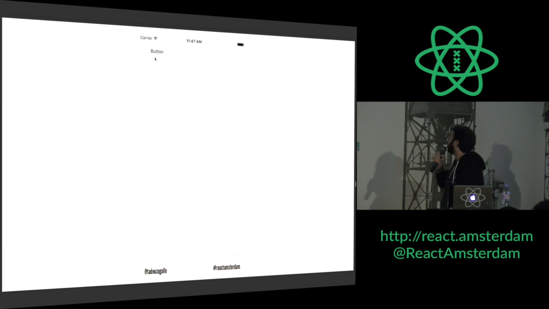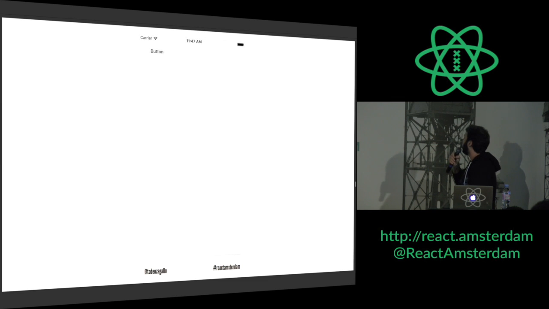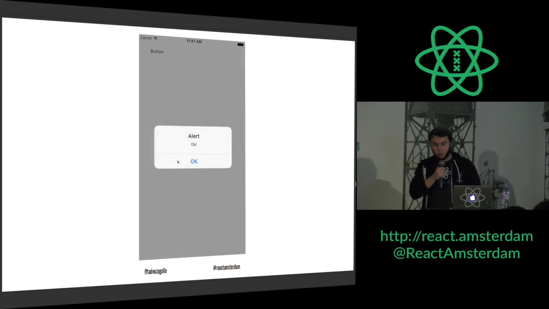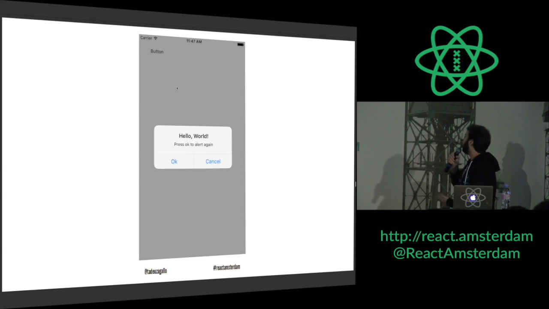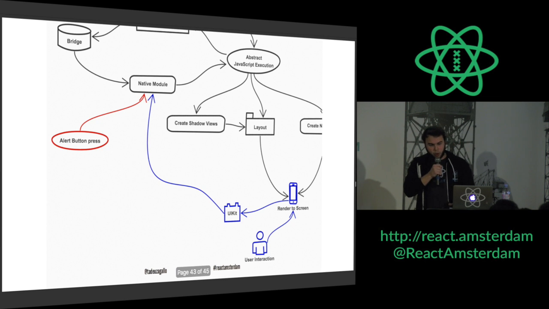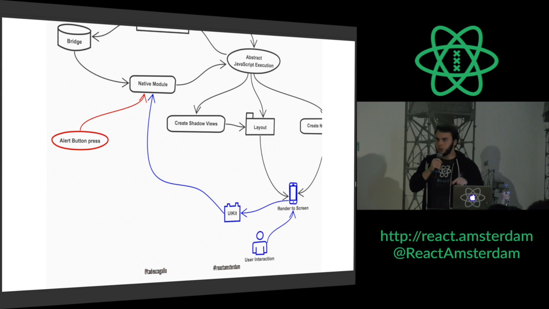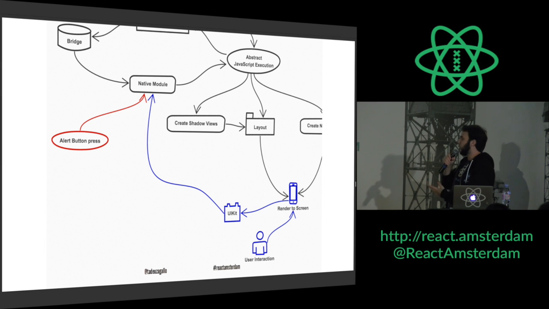So, yeah, same video, nothing fancy. You show the alert, you tap OK, you see OK, that's it. You tap again, you press cancel, you see cancel. But if we go back to the graph, now we have two different entry points in the graph. The first one is the blue one. So that's when we tapped the button. That was handled by React Native because the button was a React Native component. So it went through the UI kit and called the native module, and the native module showed the alert.